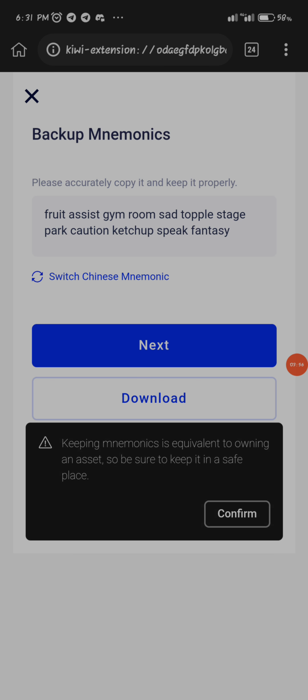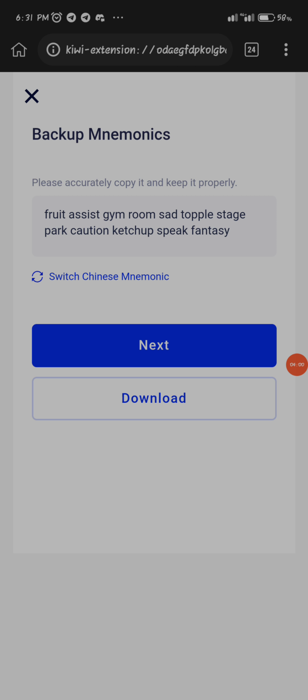It will show you your phrase, your mnemonic backup phrase. Make sure you back up this phrase and your password somewhere, so even if you lose your phone, you can access it. If you are a Chinese person, you can switch to Chinese and get it in Chinese. If you're a Nigerian and you switch to Chinese though, you start looking for a translator.